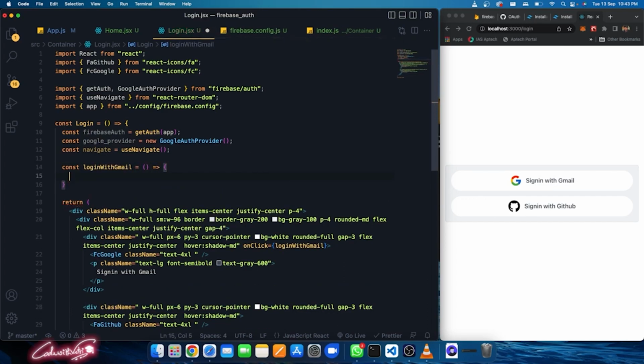Okay, so now what we need to do is get that user. There are different methods to sign in with Google. You can use a redirect or you can use a pop-up. So let's see what we can use.